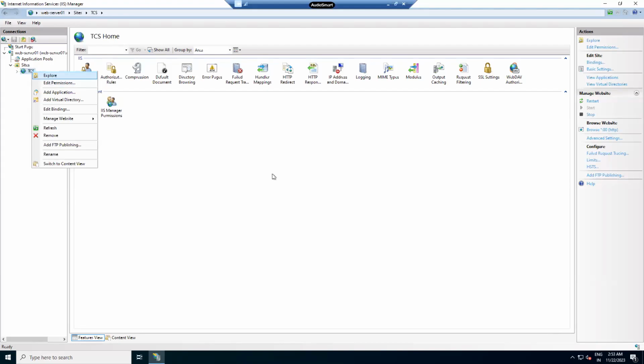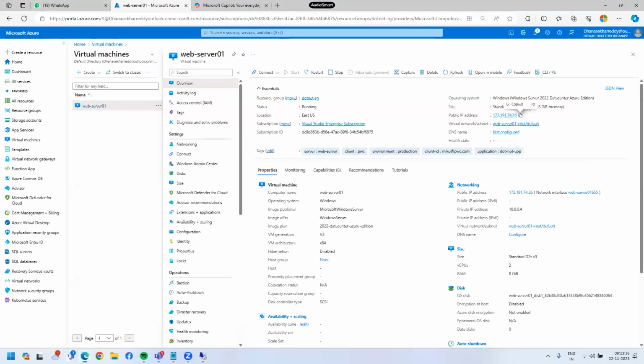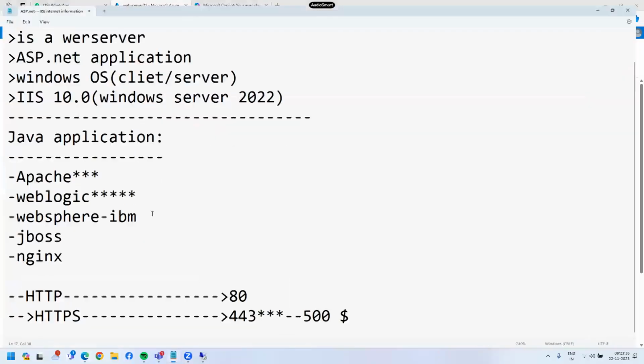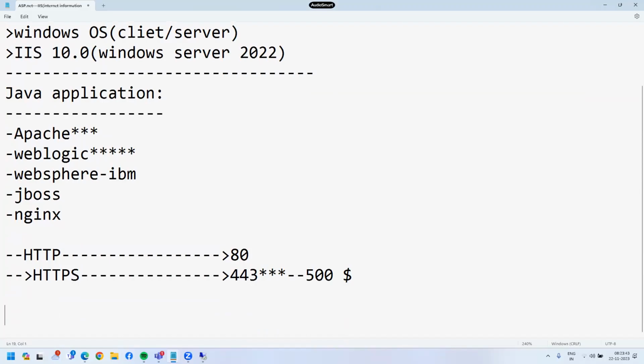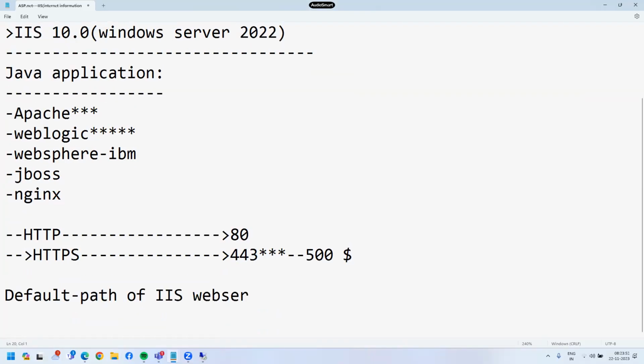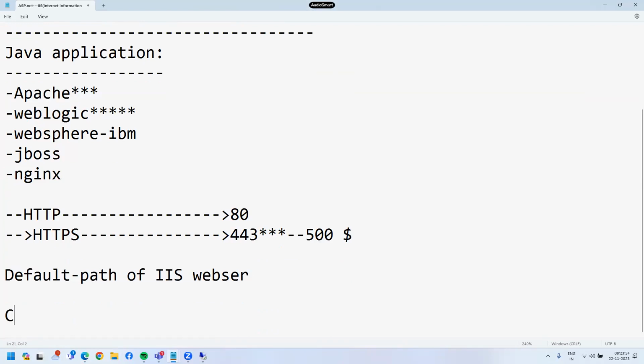Here you can see the application path, the default path of the IIS web server. Note it down. What is the default path of the IIS web server? C drive, inetpub, wwwroot. Note it down: inetpub wwwroot.